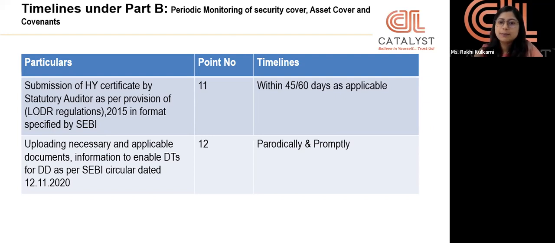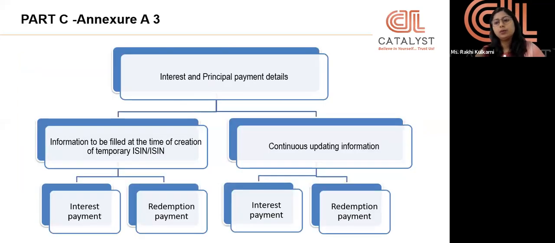So the timeline is same as provided in the LODR, which is 45 days or 60 days as applicable. And then DTs are also required to do some due diligence as per the November 12 circular. So for that also, whatever information will be required by debenture trustees is also required to be updated by issuers in the system only. That is to be done periodically and promptly by the issuers. Now I'll take you to the important part, which is financial covenants.